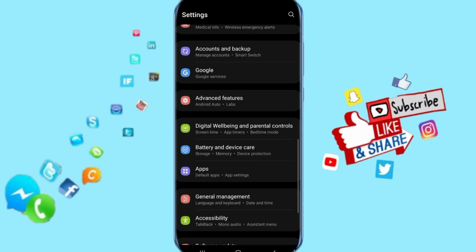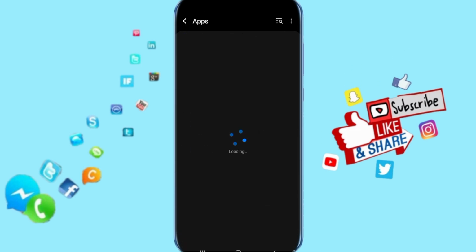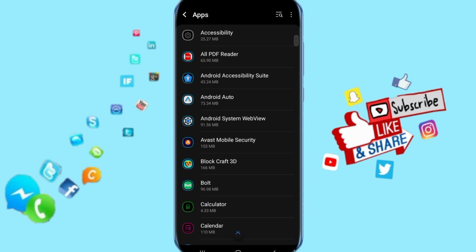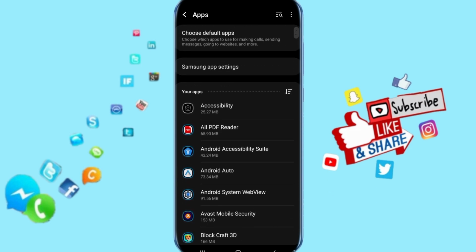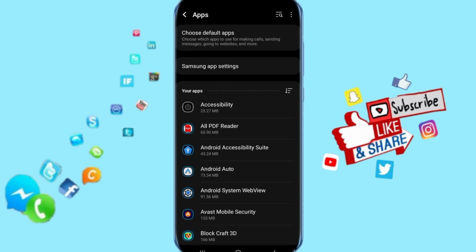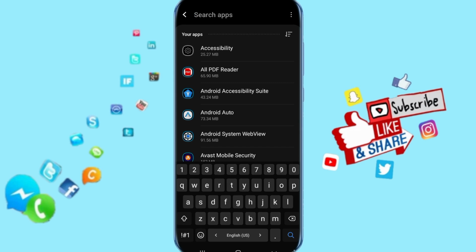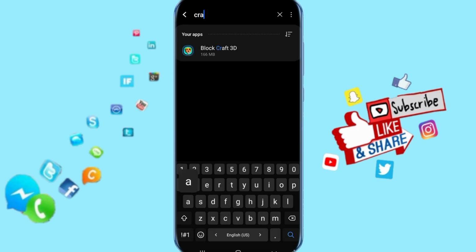Then you go down, just keep going down here. Then you click on Apps. Come to Apps here, and here you're looking for Blockcraft 3D, or just click on Search. Then here, add Blockcraft 3D, and you click on it here.